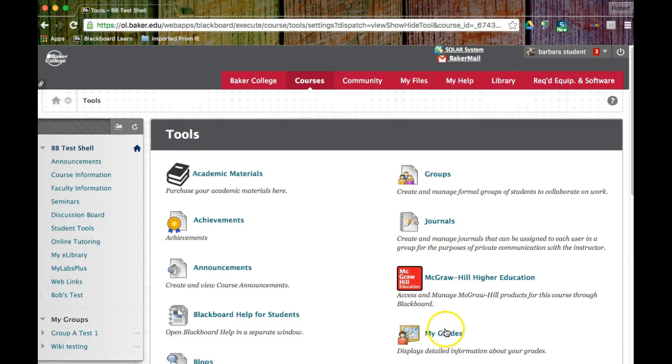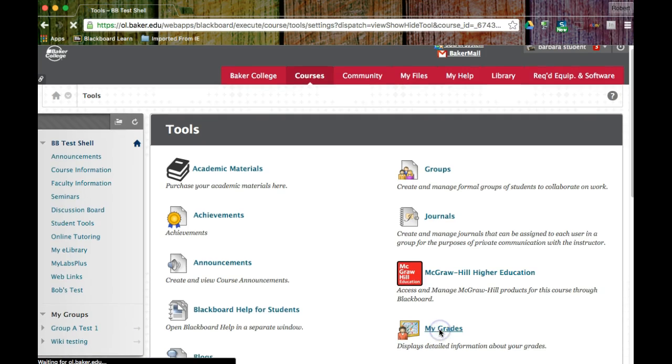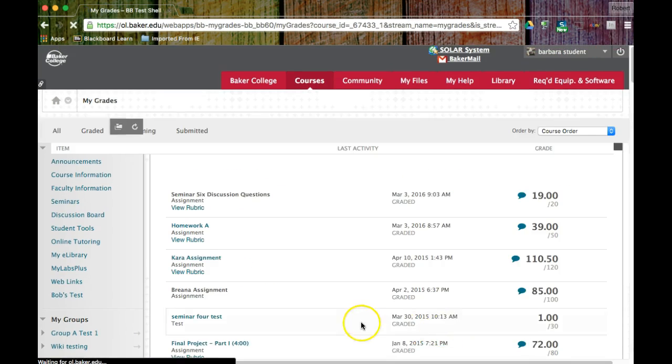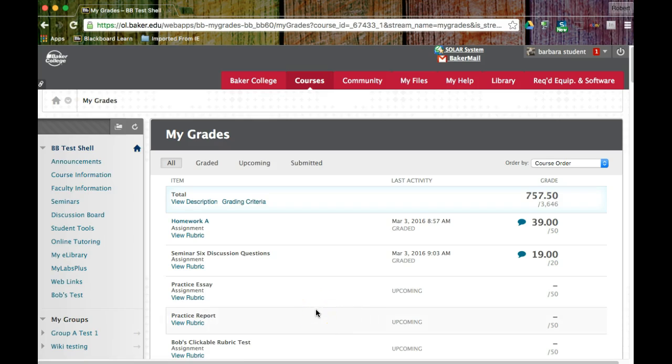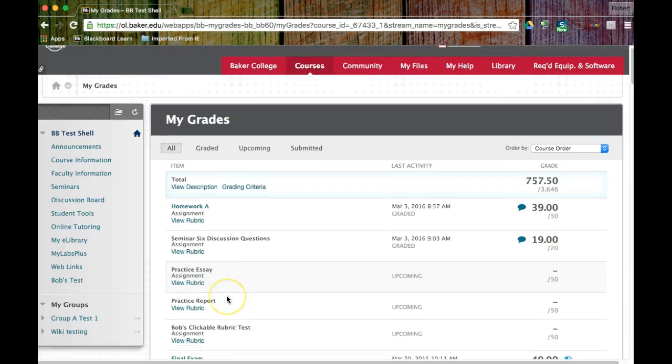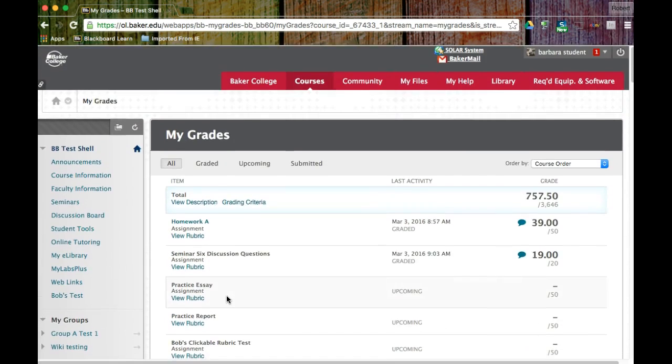When that opens up, you will find the area here called My Grades and click on My Grades. Okay, we're going to focus on these top two items. This is a test shell created for a fictitious student. And so you can see that you're going to have a list of all of the assignments.